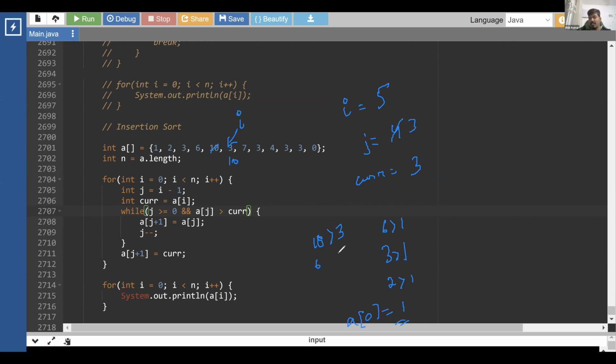Is 6 greater than 3? Yes, 6 is also greater than 3. Then it should again shift. 6 should not be here. 6 should shift to here. Okay. j changes to 2. Yes. Okay. And this happens.